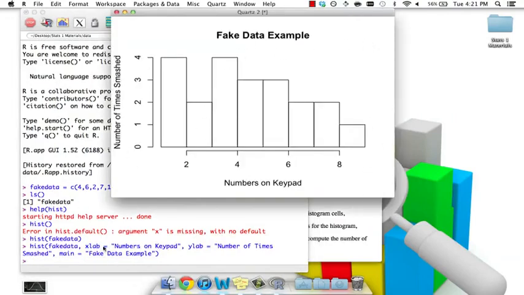So one thing to keep in mind when you make multiple histograms is if you just make one with one slot, like here, I didn't create the specific slots to put in multiple histograms, it's just going to overwrite your old one. Now you can see I've got a non-generic title, fake data example, and then now this has been numbers on keypad, the X label's been changed, and the Y label's been changed.